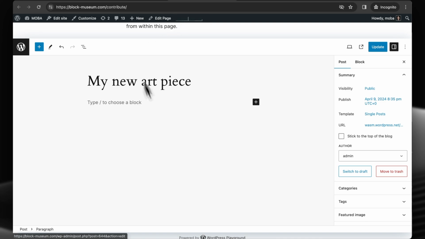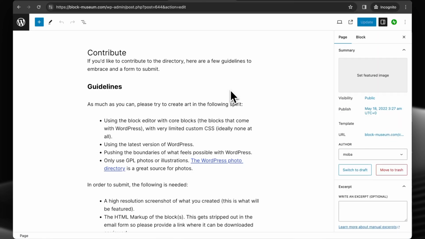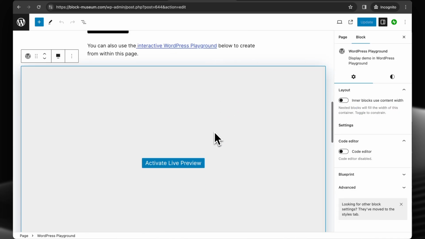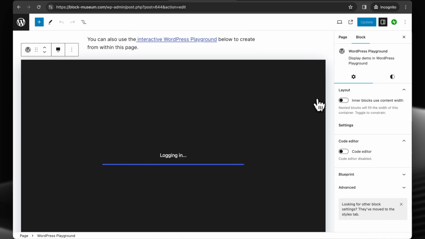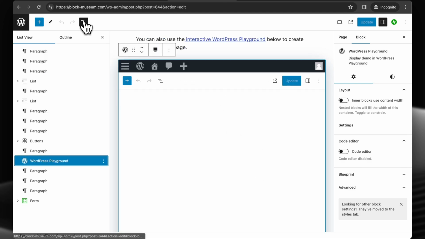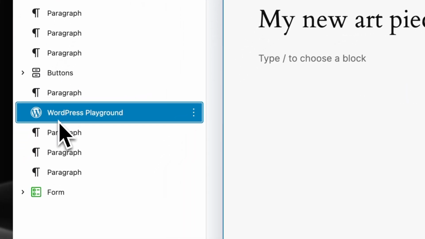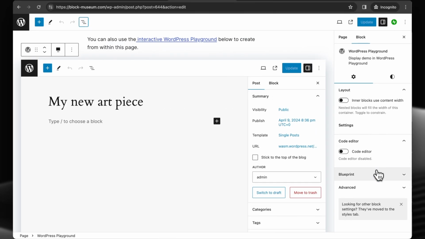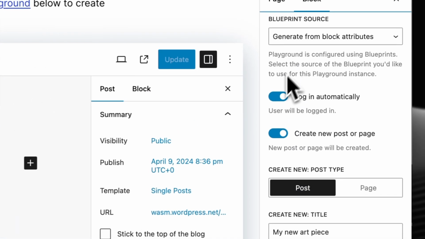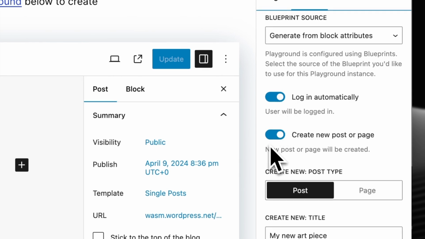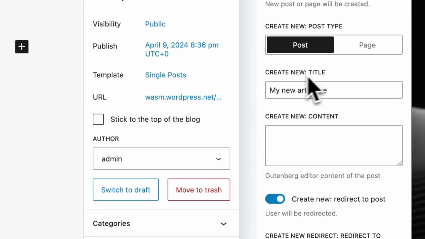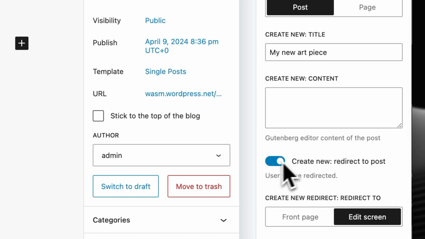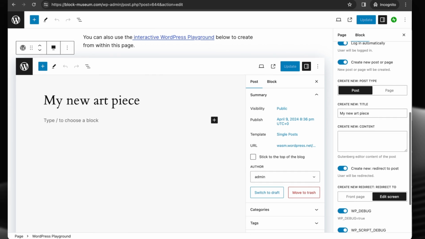So let's look behind the scenes and see what's going on. If I head in here, scroll down, activate the live preview, you'll see that this is a block like any other. I installed it as a plugin on my site. And then from there, I set up specific things to make it look a certain way. So it automatically logs it in, it creates a new poster page. I can have a title of that poster page, and I had it set so it automatically redirects to that post. You'll see there's a lot of other things you can set up.